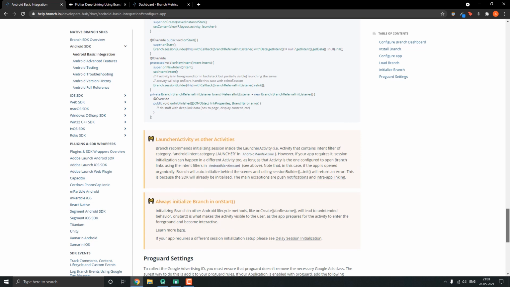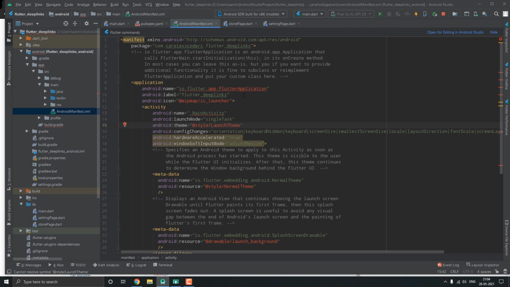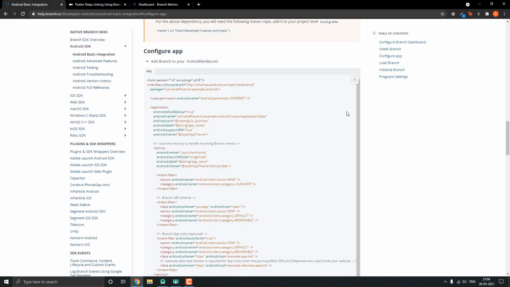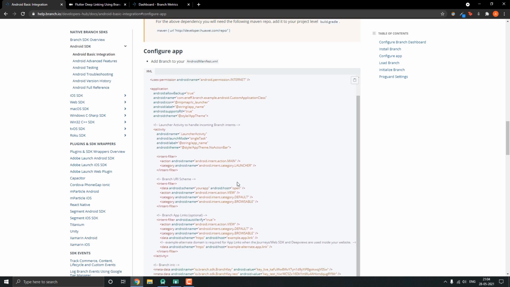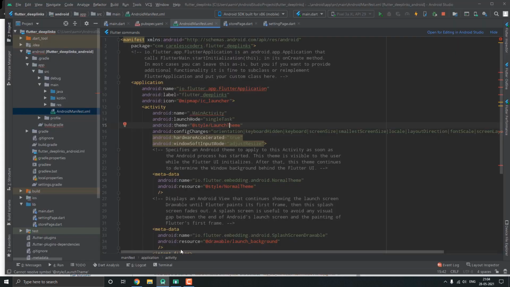So we go to our Android manifest.xml. Now we copy this code and overwrite the one that is in our Android manifest. After this we copy some of these lines, these intent filters, and we paste it in our Android manifest.xml.